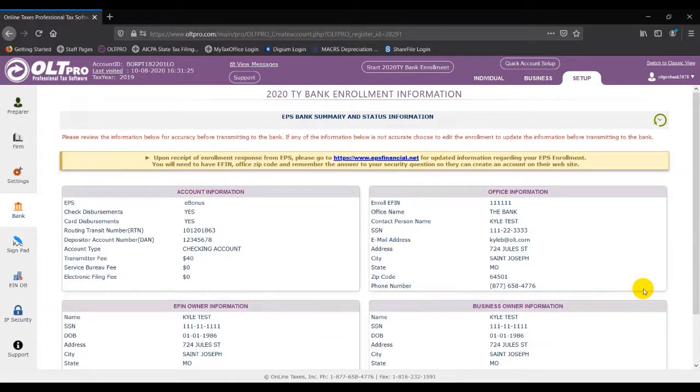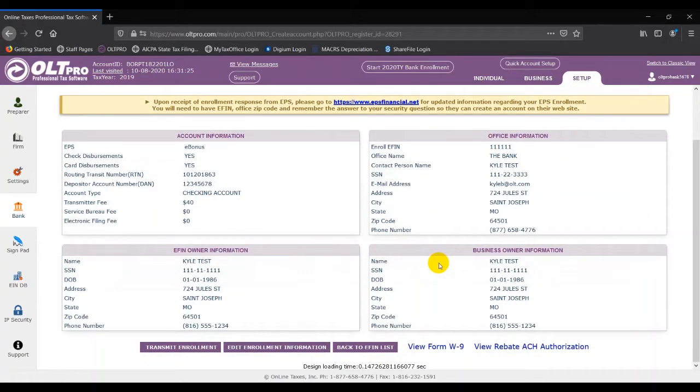All right, now on this page here is the summary of all the information that we've entered, our account information, office, EFIN, and business owner. And if we scroll down to the bottom here, we're going to have some options. You can view your W-9 and the ACH authorization. And then these three buttons over here are key ones. We can click on Back to EFIN List, which takes us out. It kind of stops us in our tracks. We don't proceed. Edit enrollment is to go back in and change any information. And then transmit enrollment is to immediately send it. So what we're going to do is click on transmit enrollment.